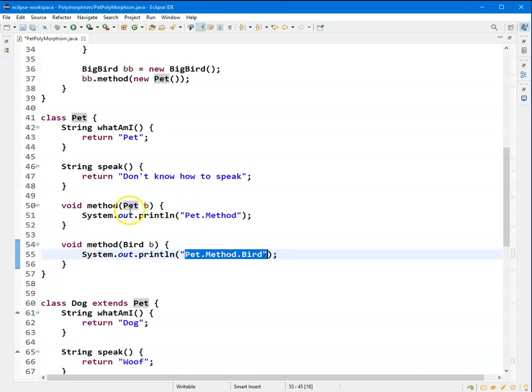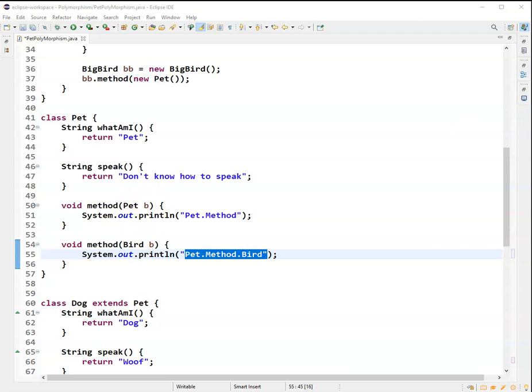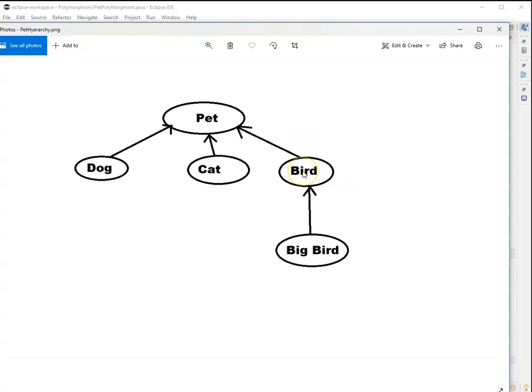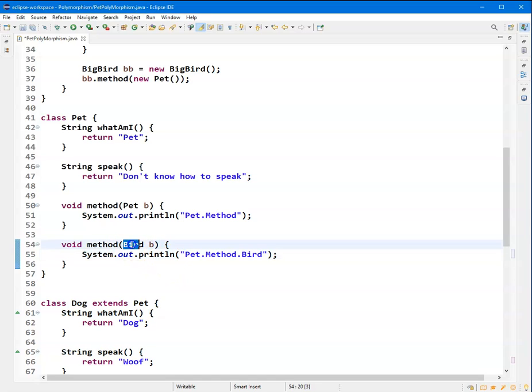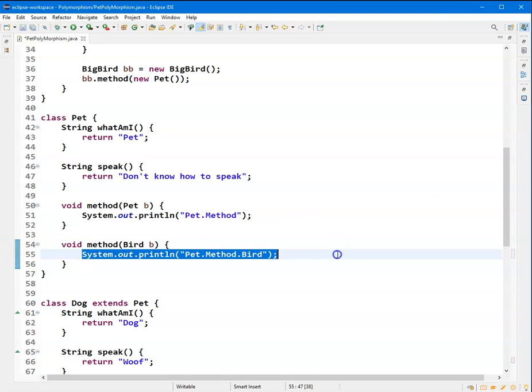If you don't pass it a bird, but any other animal in your house, like cats, pets, and dogs, not big birds, because a big bird is a bird. If I were to pass it a big bird, the system would match it up to this particular method because a big bird is a bird, and it would call this.